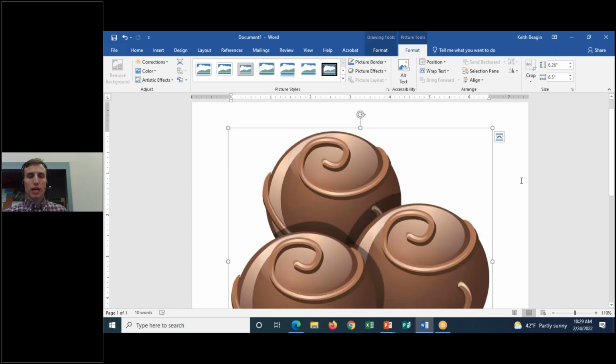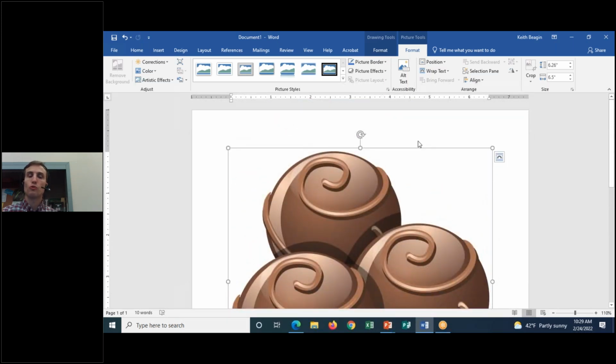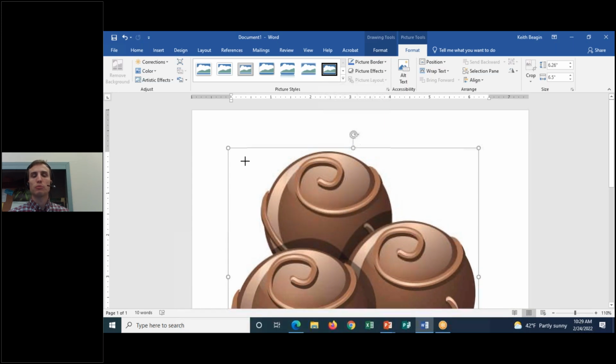So objects, most objects anyway, are treated the same way. We will see a selection box around the object. Around that box or around that outline, we get those little dots in the corners and in the center of the left, right, top, and bottom. Okay, those are called resize or sizing handles. And those allow us to resize the object.